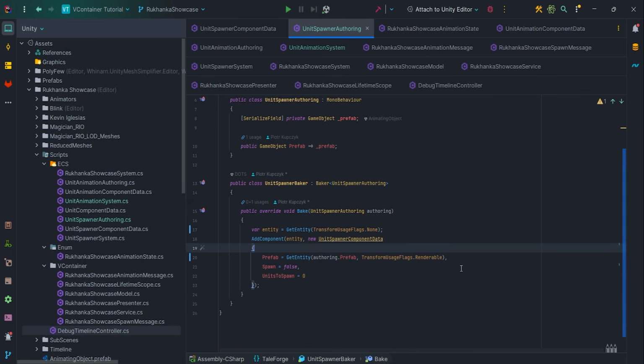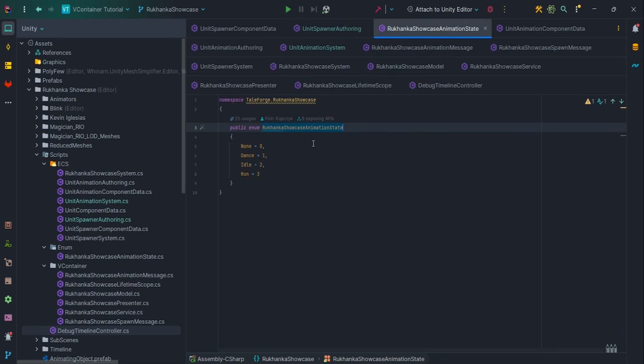Next, I have prepared UnitSpawnerAuthoring, the purpose of which is to convert a mono prefab to ECS via UnitSpawnerBaker. In the Baker, I mark the entity as renderable. I will not be moving it, so there is no need to use dynamic. I also prepared an enum called RukhankaShowcaseAnimationState with 4 states: None, Dance, Idle, and Run. We'll need it in a moment in component data.